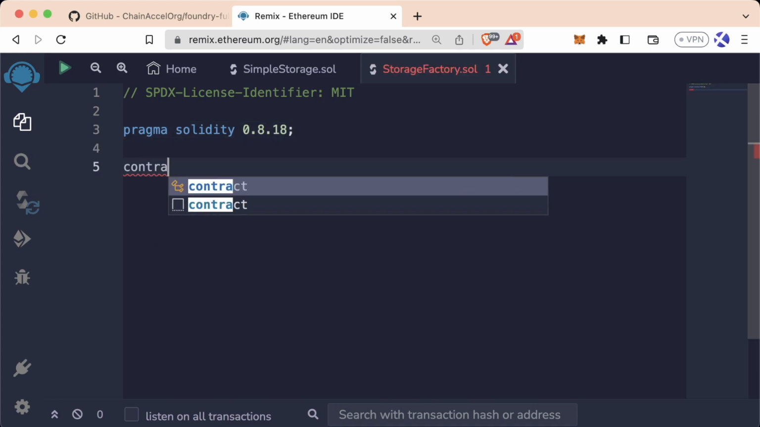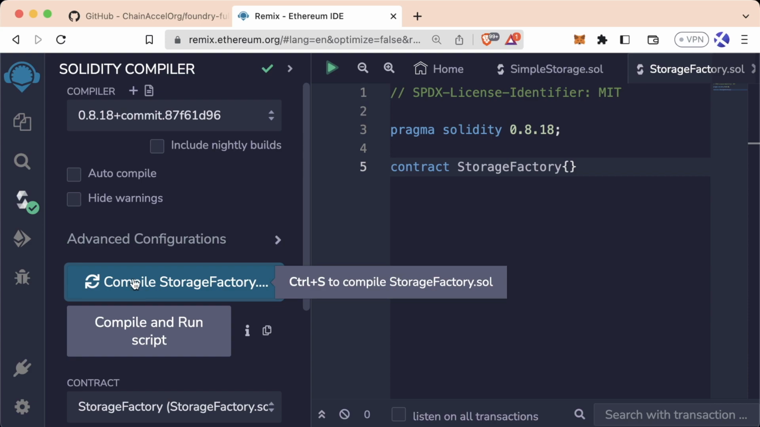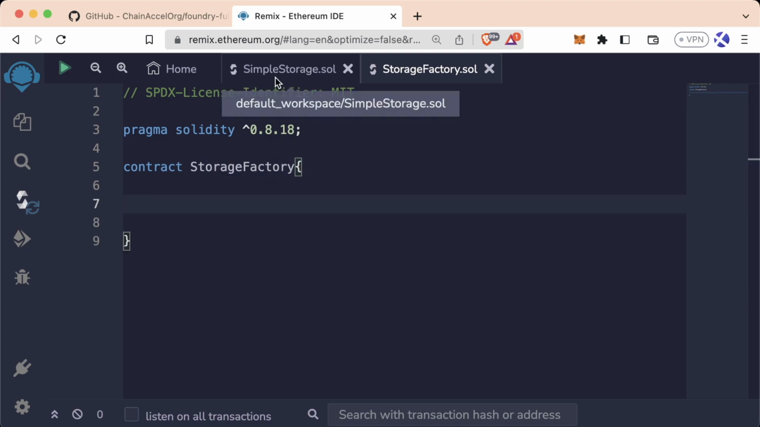And then we'll do contract. So this will be the third thing actually. Contract StorageFactory like this. And I hit Command S, but you can also go and compile like so. And I'm also just going to add the caret here, meaning we're going to use 0.8.18, but any version greater than that also works as well. Awesome. Now this storage factory contract is going to be deploying a simple storage contract.